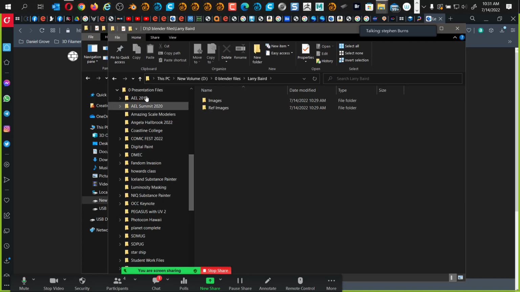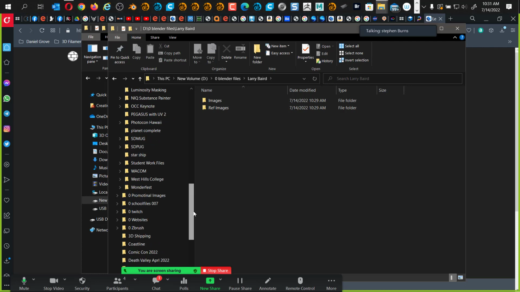Under the Presentations folder, you get to see all the names of the institutions I've done stuff for. Adobe Educational Leaders 2019, Adobe Educational Leaders 2020, Amazing Scale Modelers Podcasting, Angela Hallbrook, who's the lead instructor over at Coastline College. Comic Fest, there's Comic Fest 2022, that's a comic book convention. They're all organized according to the presentations that I'm doing. And today's presentation is under West Hills College right there.